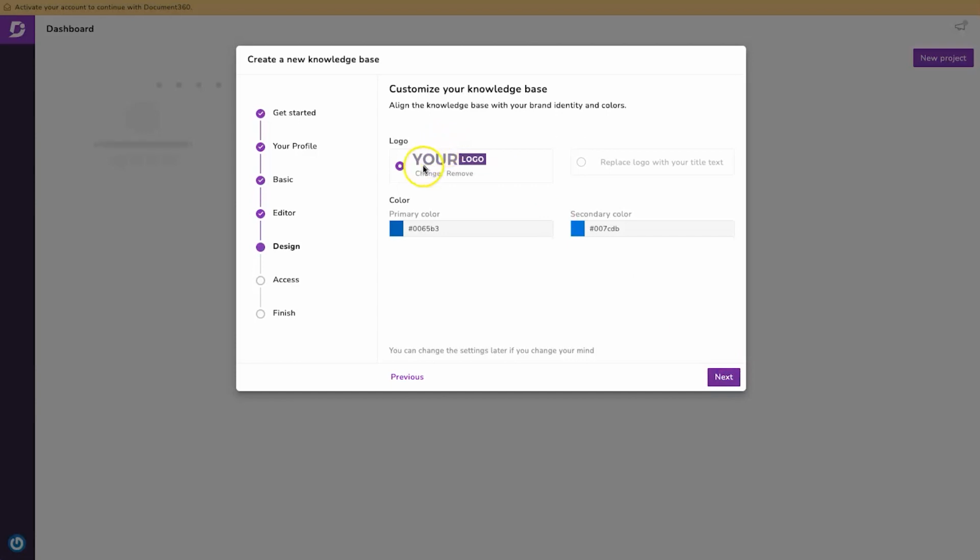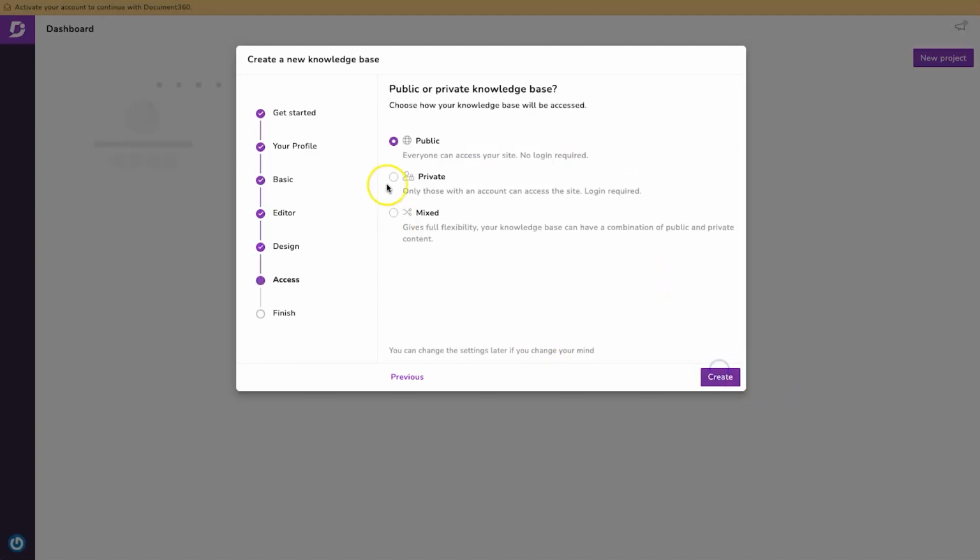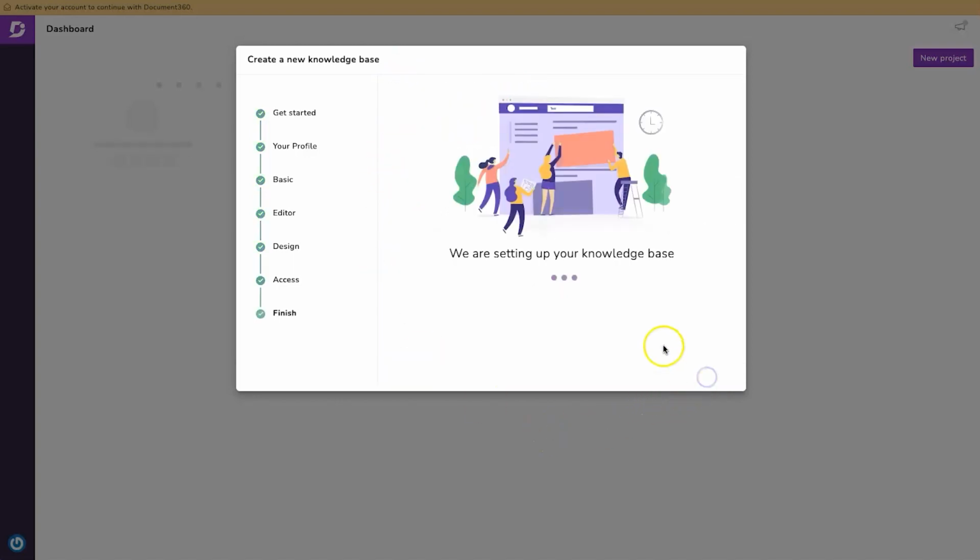It's asking for a logo. So what you can do is add in your logo here if you wish. For the sake of this example, I'm just going to leave it as a text for now. Click on next. And then finally, what kind of knowledge base are you going to create? I just want to create a public one here. Click on create, and then it's going to go ahead and start setting it up.